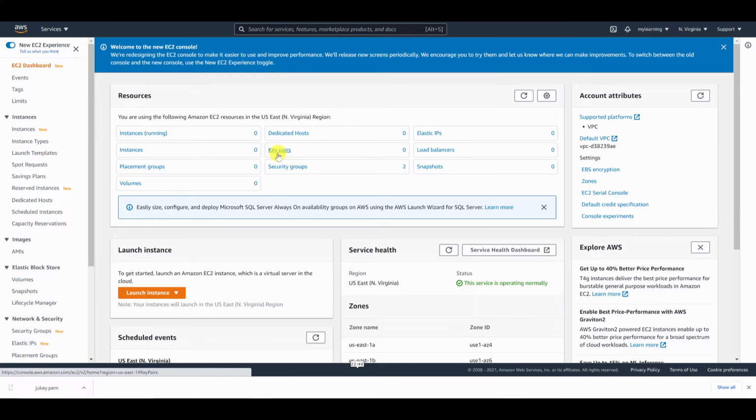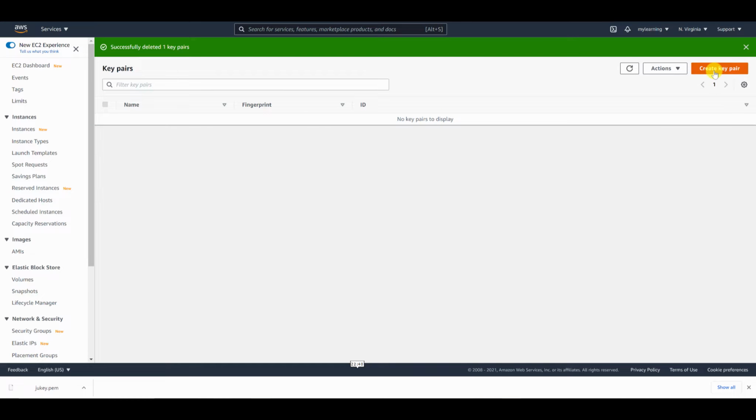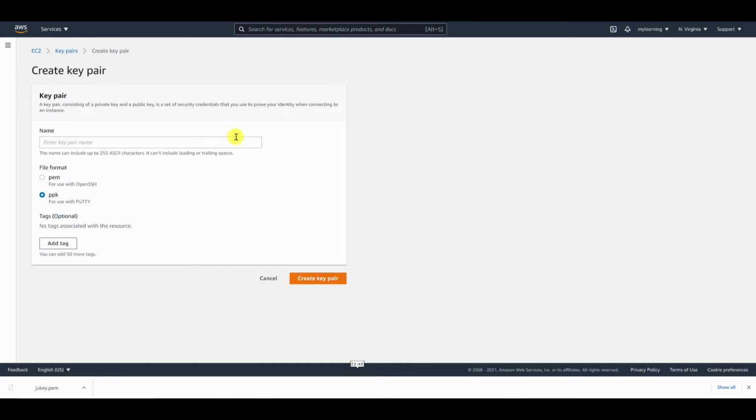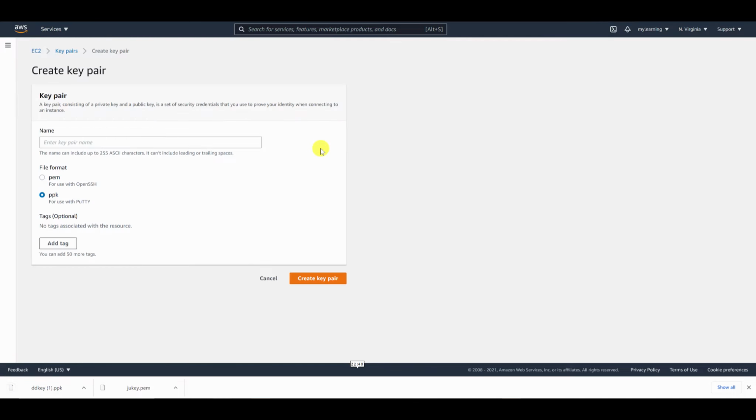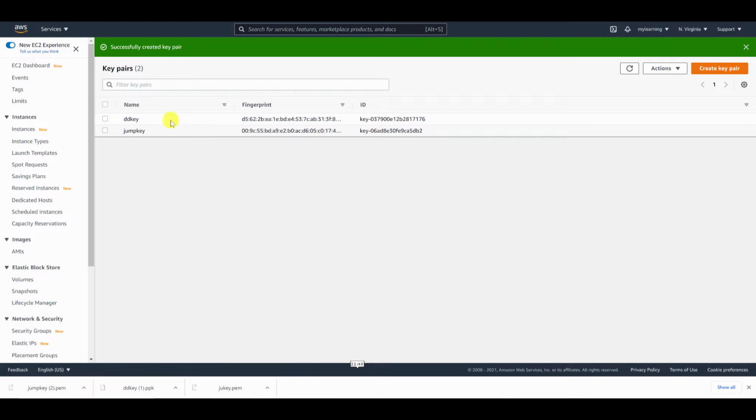To do that, we click on key pairs, say create key pair. The first key pair we're going to create is for our data domain virtual edition. We'll name it DD key. We'll say create key pair. We'll do another one for our jump host. Our jump host is going to be Windows based. After we give it a name, we say create key pair. So we have now created two key pairs, one key for our data domain and one key for our jump host. We need to save this key for our future use in our demo.